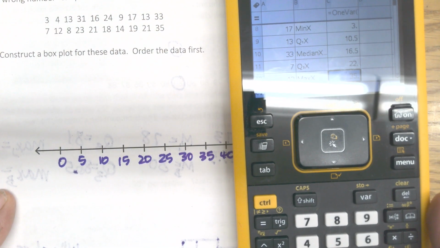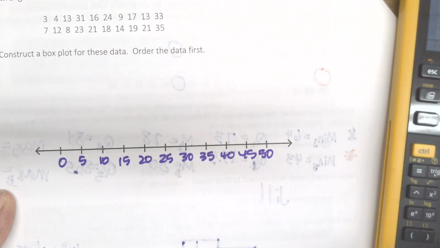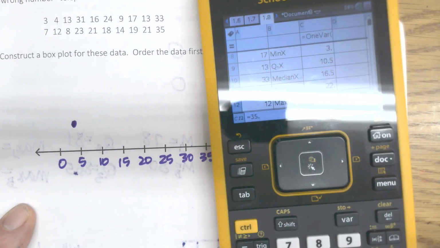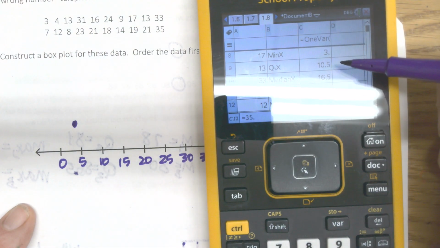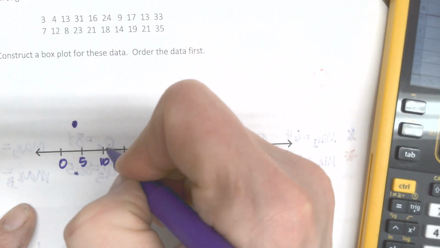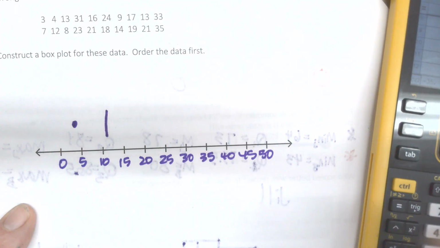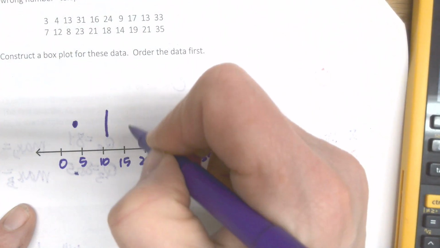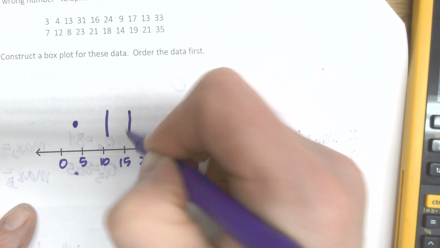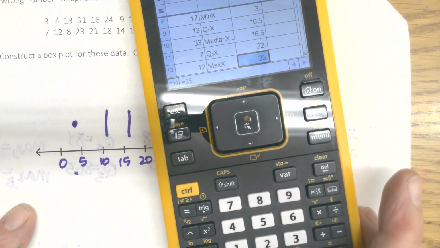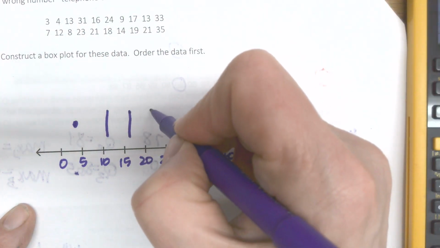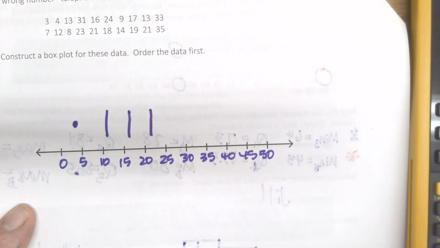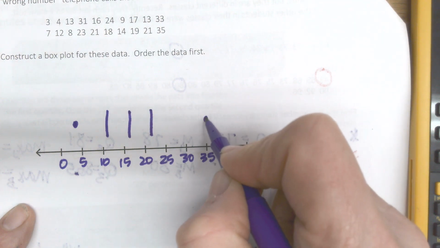So again, the min is 3. I'm going to make that dot at 3. And then my Q1 is 10.5, so I go to about 10.5 and make a line. And my median is 16.5, so I go to 16.5-ish, make a line. Go back and find my Q3 is 22. Q3 is 22, so I go there and make a line. And then my max is 35, so I go all the way out to 35 and make a dot.